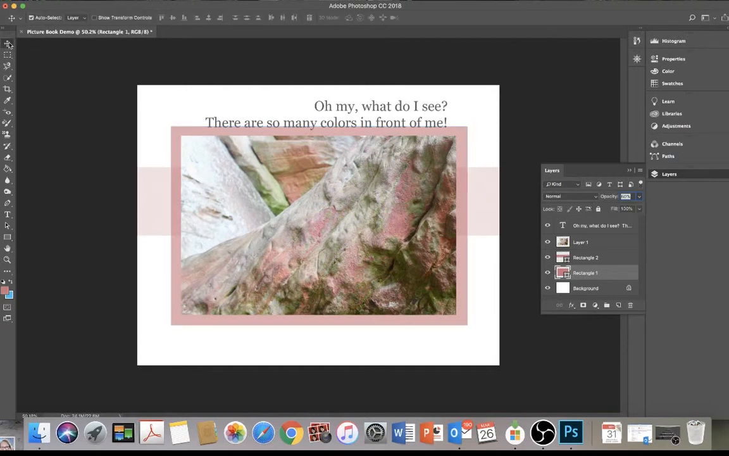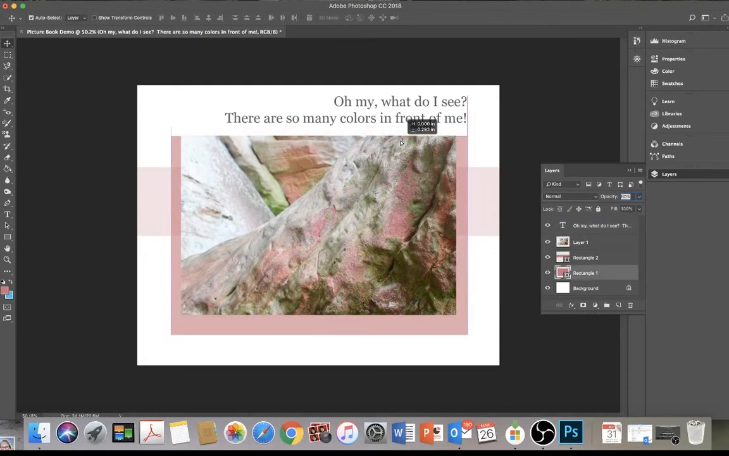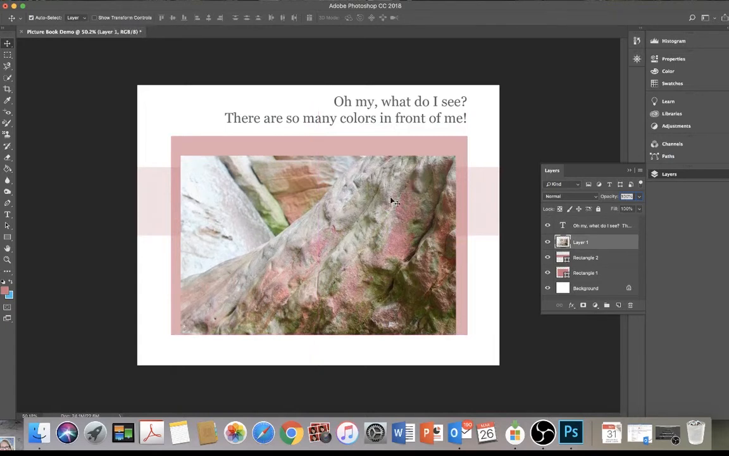So once I'm happy with that, right now, the way this font is sitting is driving me crazy. So if I'm in my move tool, I can actually physically move this around and line it up better. And again, I can do that with all of my objects. I'm just going to move things. One thing you'll notice, possibly, is that, oh, I like that a little bit.